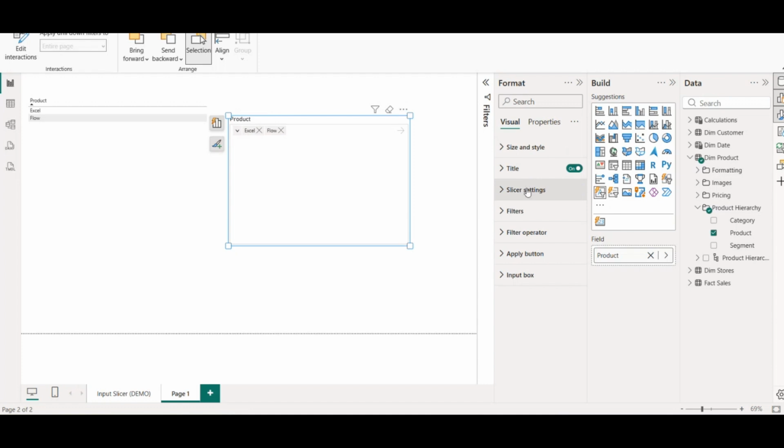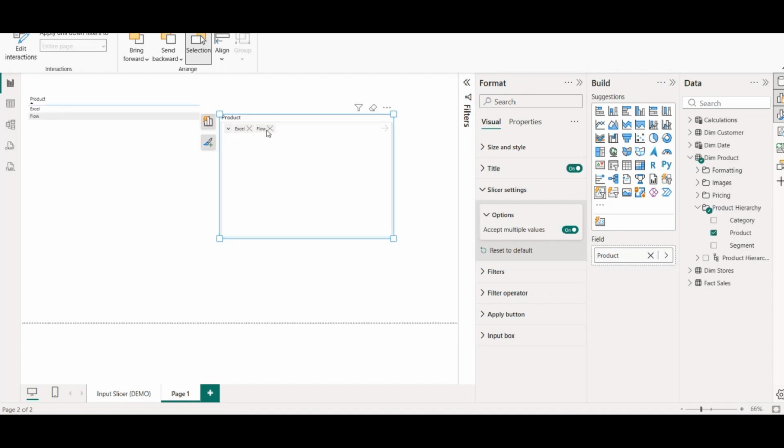This is particularly used for enabling or disabling the multiple slicer option. We can simply expand it and now you can see we have this accept multiple values option available. If I enable this, then you are able to see I am entering multiple options from here. I entered Excel, I entered Flow, but if I disable this, then I will only be able to enter one value.